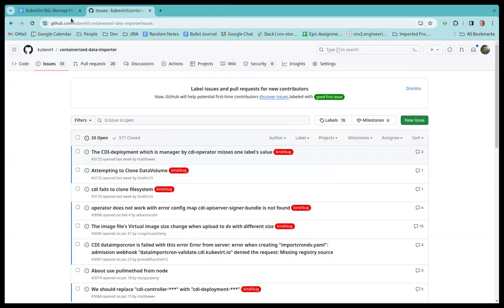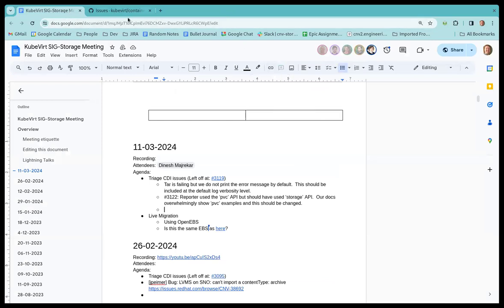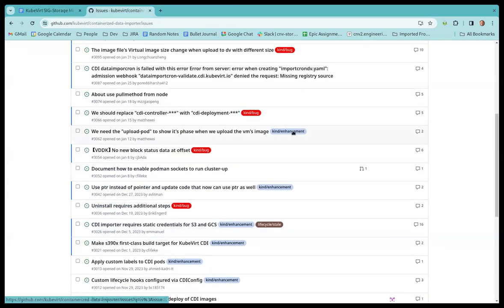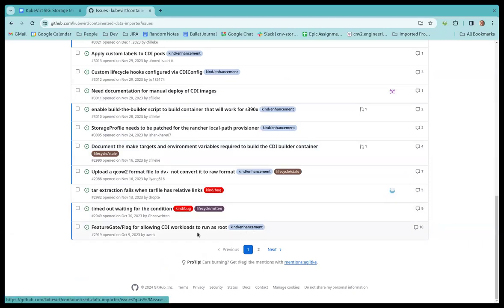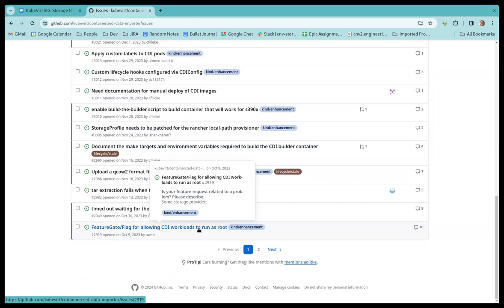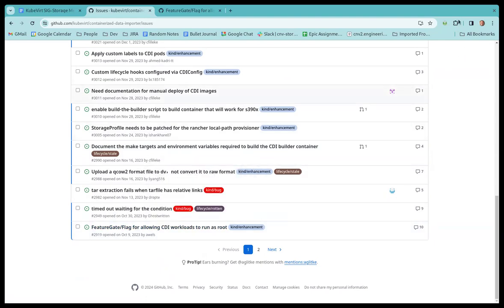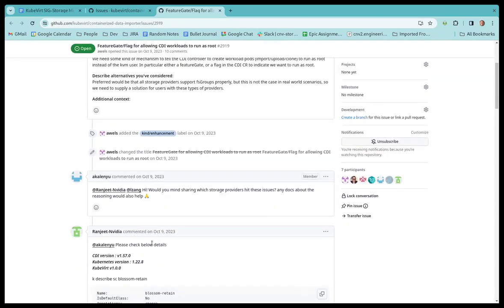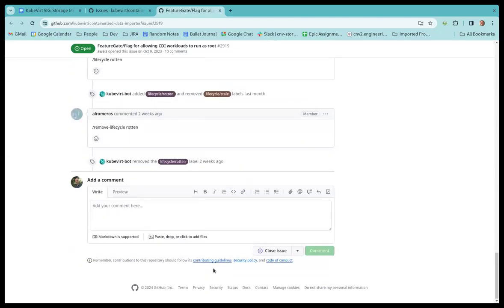So I think that brings us to the top of the list. Were there any other issues we should visit? So there are a couple of feature requests here in the issues that maybe we should reconsider or at least read again. If you scroll down, I think it's on the bottom. This one, feature gate flag for allowing CDI workloads to run as root. I don't know what we decided there, if maybe we should reconsider this or close the issue. Yeah, I remember there being pretty robust discussion around this one. Alexander is not here today. I don't recall where we left the conversation at the end.